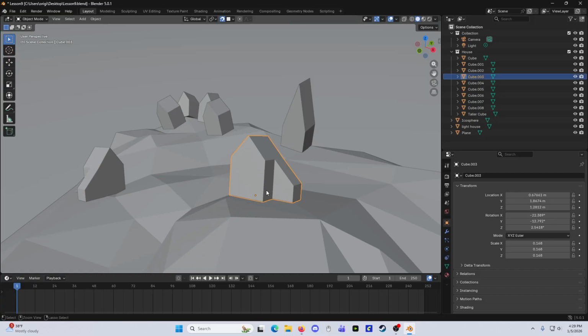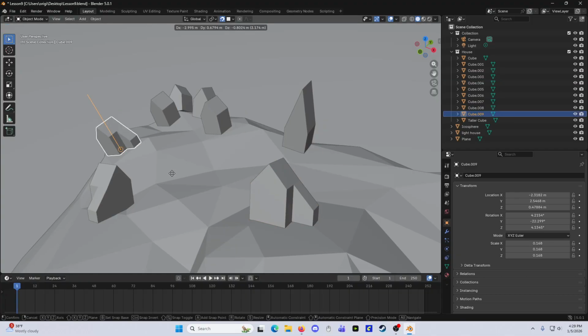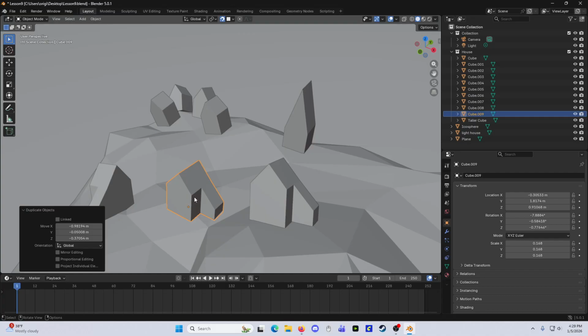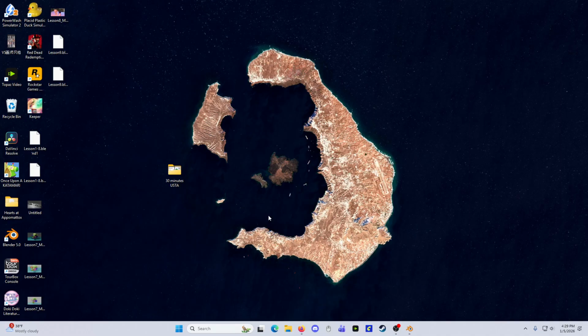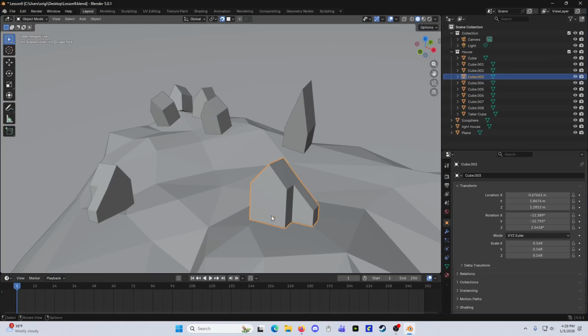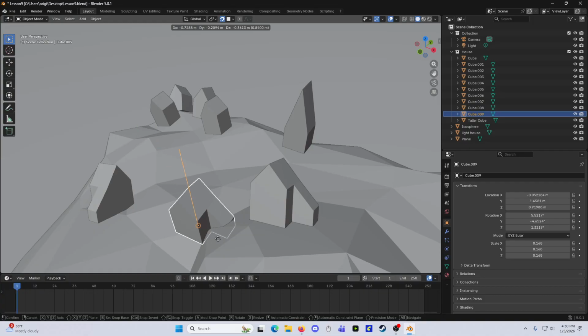Now we're gonna get rid of that. So duplicate is Shift D, but duplicate linked is Alt D, but my thing goes away with that. I'll do it this way.